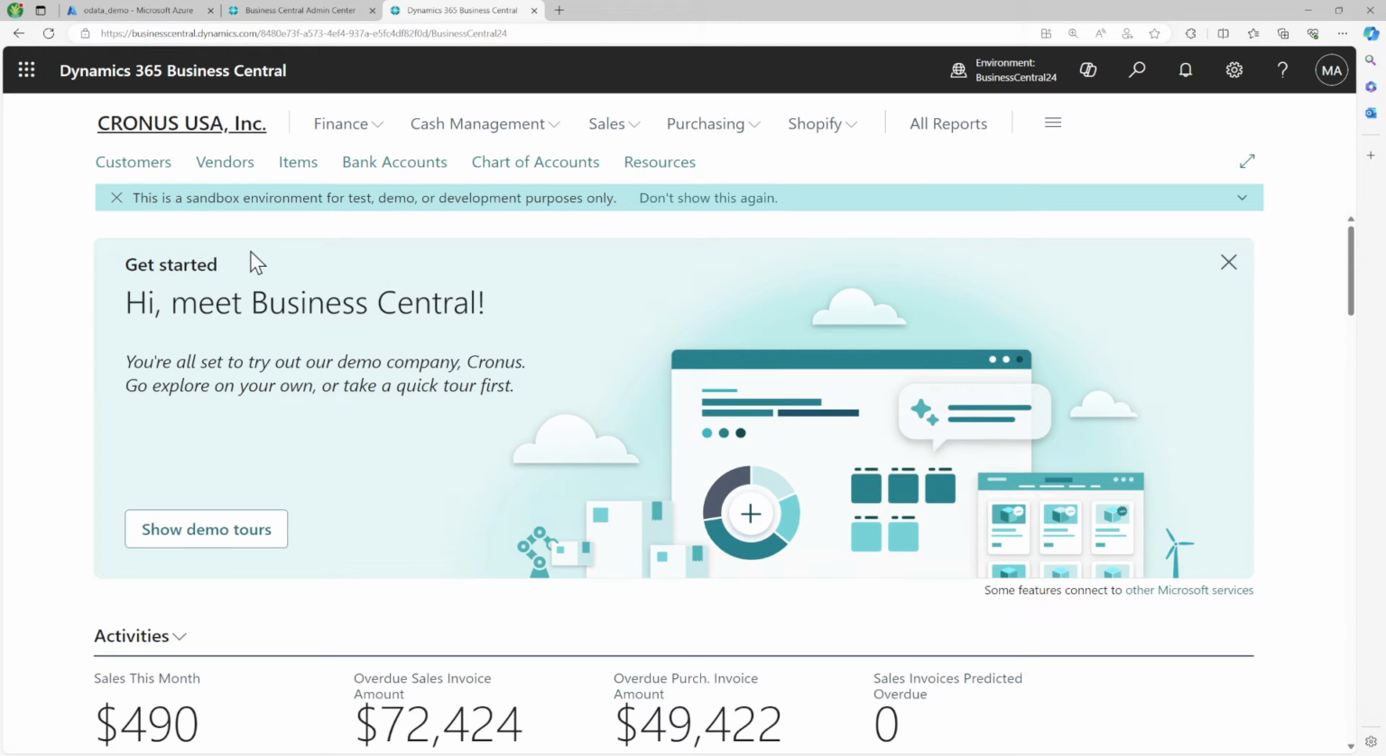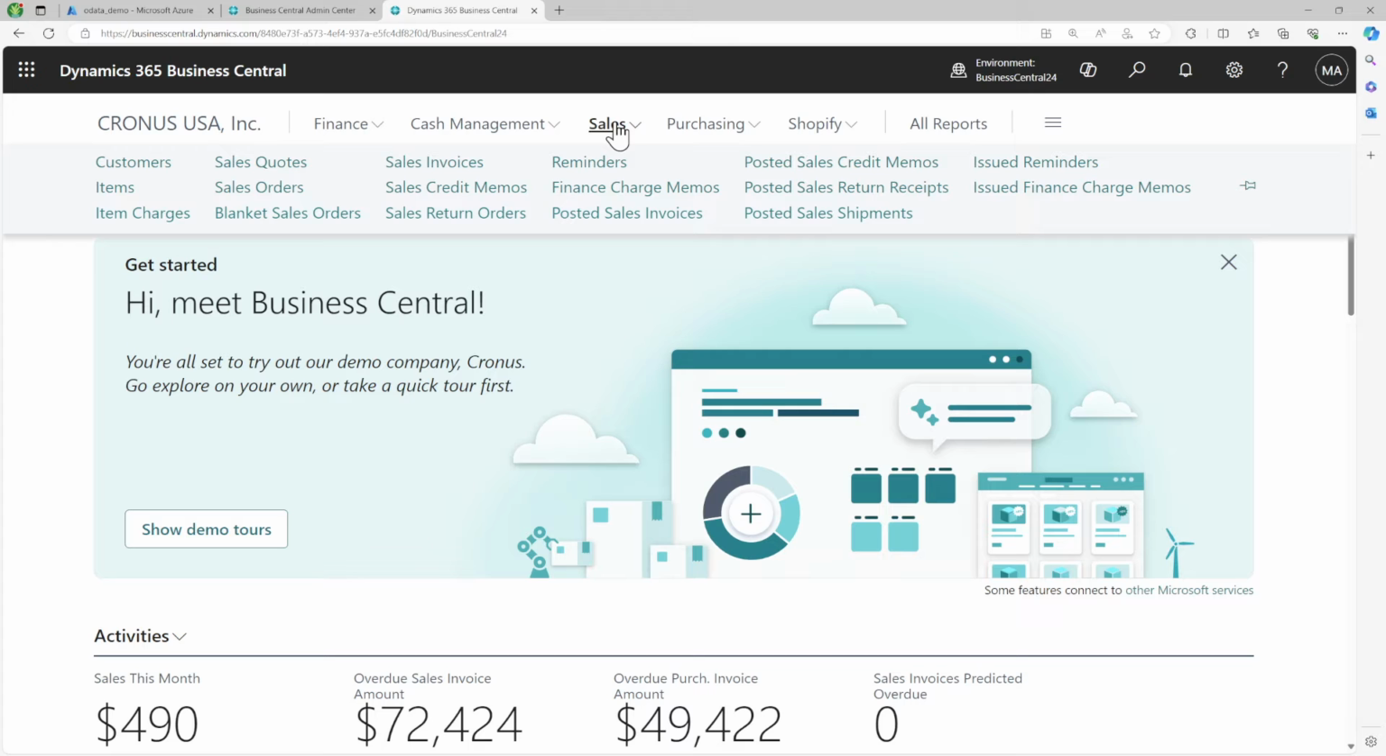Okay. As I said, the sales line suggestion with Copilot is a feature that's available in 2024 release wave 1. At this moment, this feature is only available in sales quotes, sales orders, and sales invoices. So you can pick any of these three where this feature is available. Now, let's see how to use it. Let's get into sales orders.